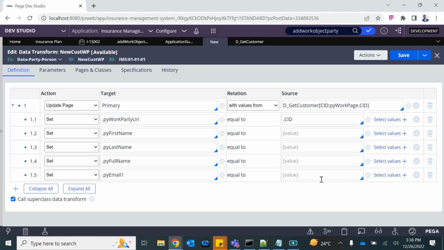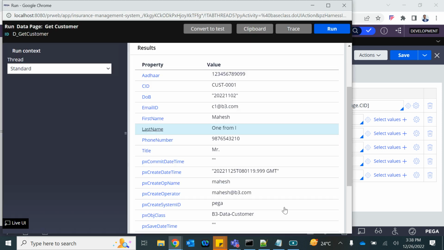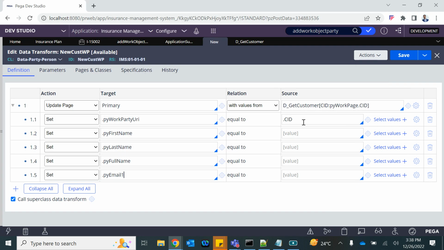Okay. So let's see how the data is in the customer. So this is the email ID, dot email ID. This is the first name. This is the last name. And this is the first name plus last name. Save it.